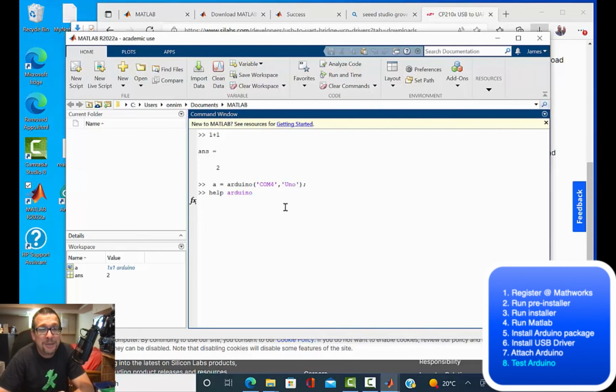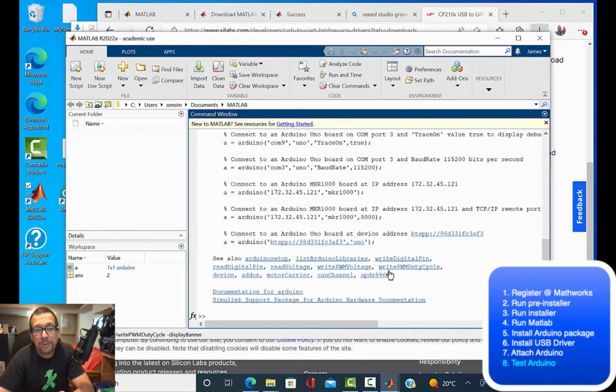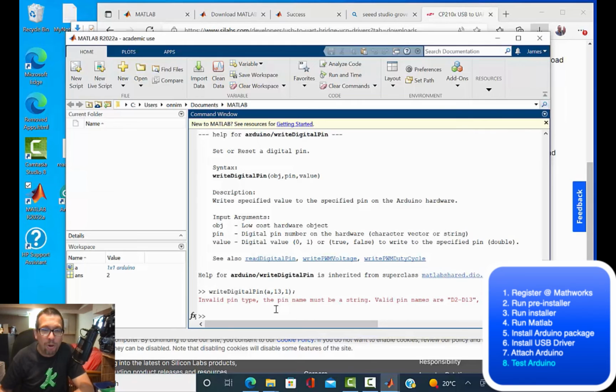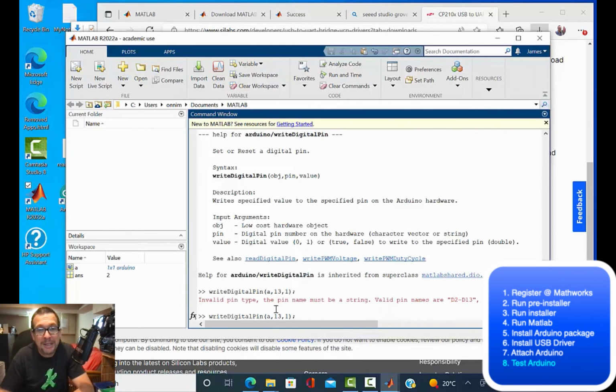Now the next thing I need to do is explore how to write digital signals on the board. So I do help Arduino, and I see writeDigitalPin as a command. And this is what I want to do next. So I'm going to type it in. And I typed it in wrong. And so MATLAB tells me that I did it wrong. I want pin D13, which is the one that the LED is connected to. But I have to put double quotes around it. Okay. So I'm going to make that correction right here.